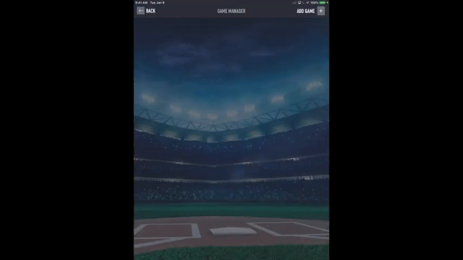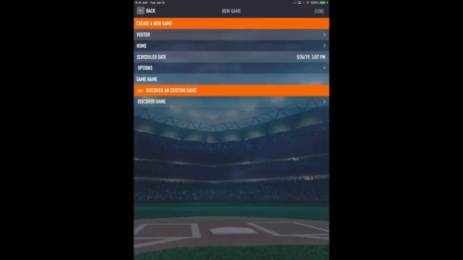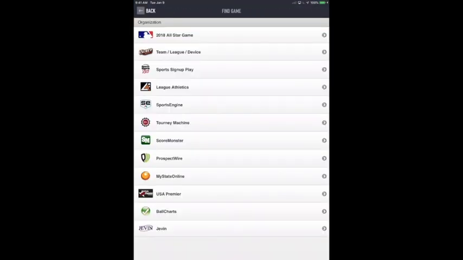All we're doing is a Game Manager. All you're going to do is hit Add Game and Discover Game using your SportsEngine login. Before I go there, let me repeat. Do not add any players to a roster using the iScore app. If you do that, any stats you capture from a game and try to export will be rejected and you'll be forced to type in everything manually.